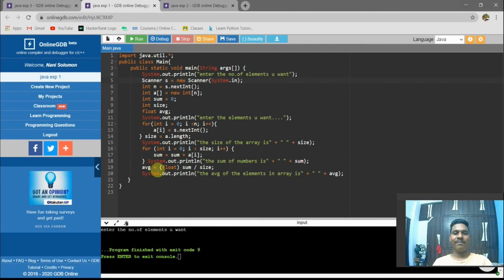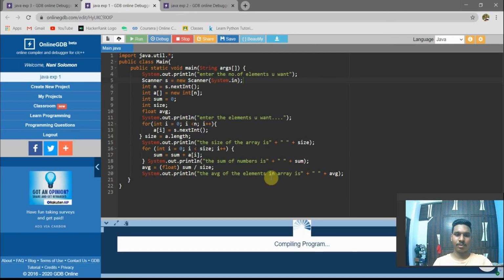In the same way, average value is equal to float of sum, because the average value will be a float value, sum by size. So as I said, sum of the elements divided by number of elements is the formula for finding the average. So here is the formula. System dot out dot println, the average of the elements in an array is equal to plus average. We are displaying the value of average. So we'll check the code whether it is running or not. Okay, yeah, we are running the code.